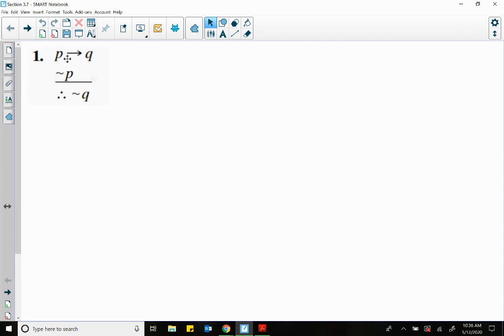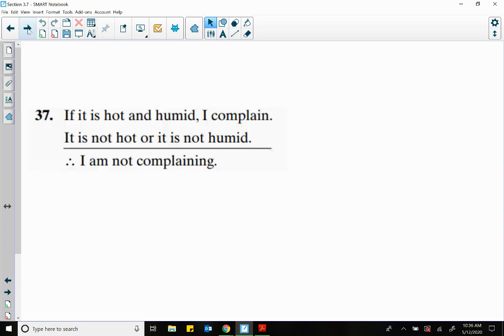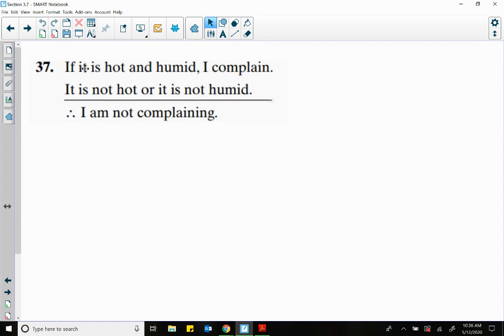That if I have a conditional statement that is P to Q, and then I've got another statement that is the negation of P, then we can conclude the negation of Q. We want to know, is this a valid argument? Okay. Now, know that usually when you get into arguments and things like that, most of the time they're going to be sentences like this. So these are the kind of things that you're going to be seeing.